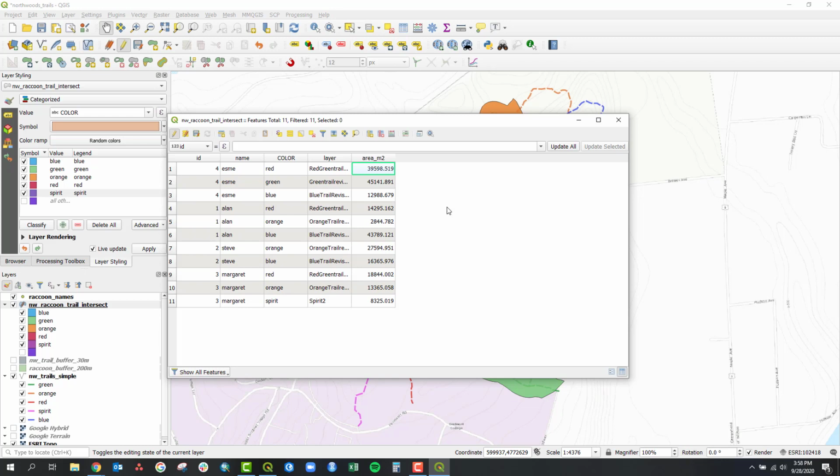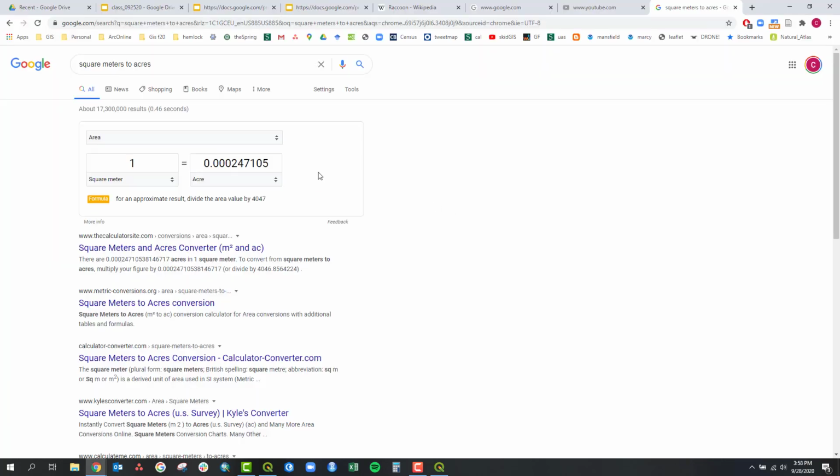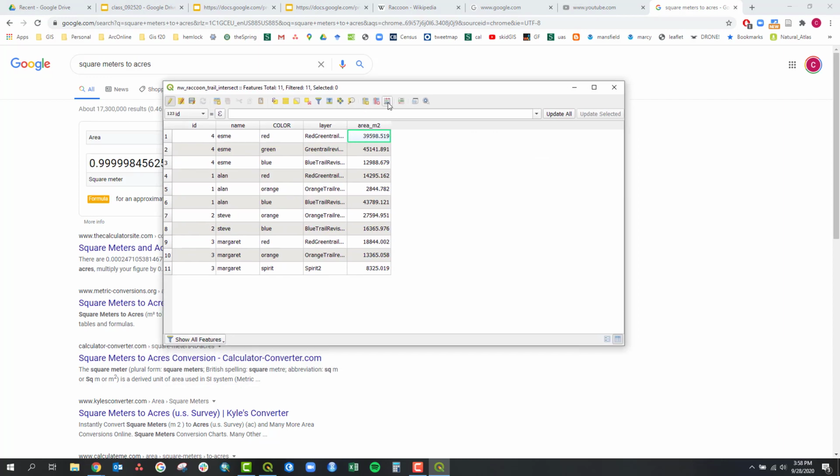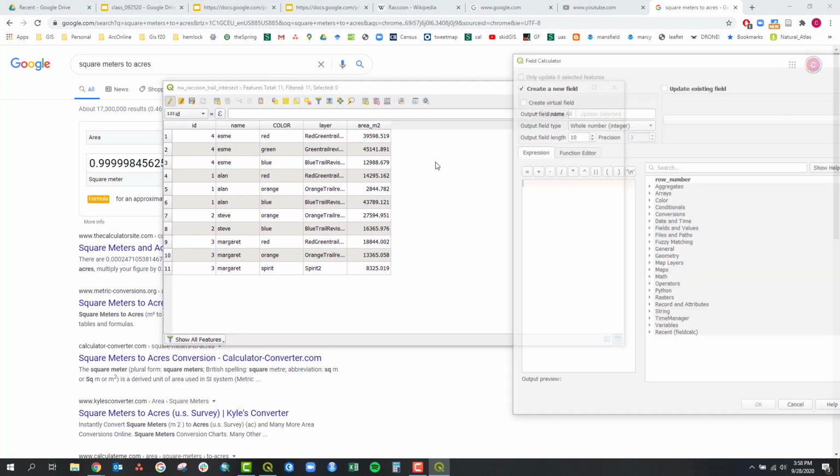So what I'm going to do is convert this to acres. And to do that, I'm going to open up our friend Google and search for square meters to acres to get a nice conversion. And I see that 1 square meter equals 0.000247 acres. I'm just going to copy this, Control C or Command C on a Mac, and come back over here. I'm going to open up Field Calculator again.